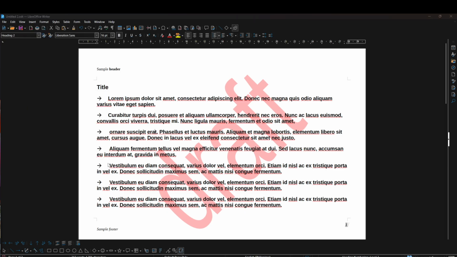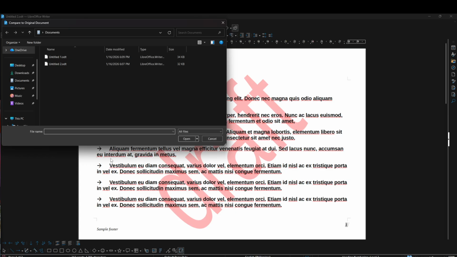You don't need to manually turn on recording here. Compare Document focuses on differences between the current file and the one you point to next. A file selection window will appear. Navigate to the location of your original older document, select it, and click Open.